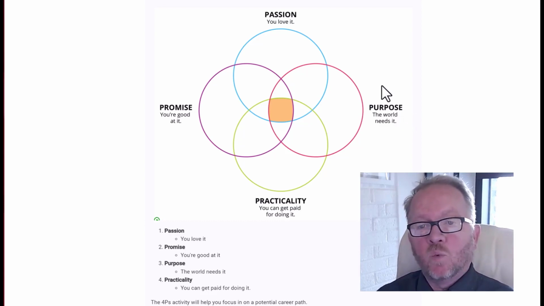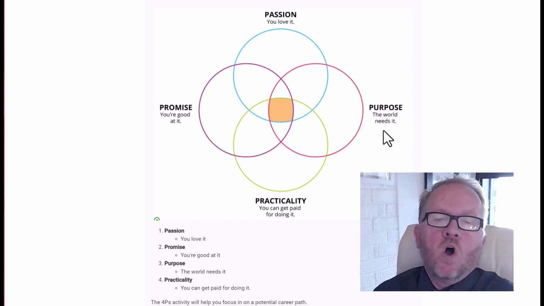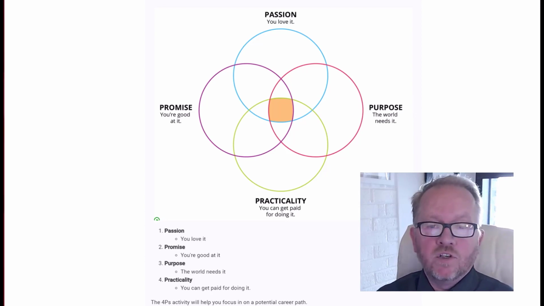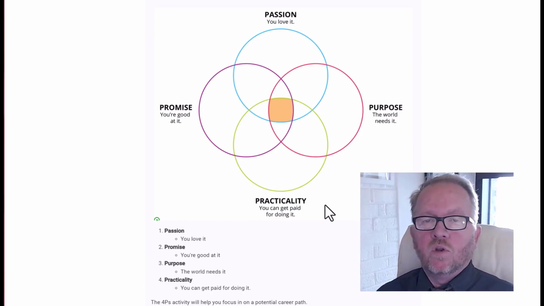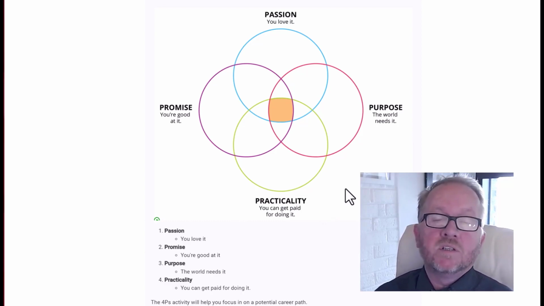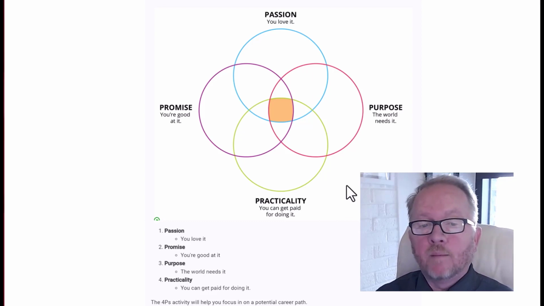So your purpose is whether the world needs it, if there's some reason that anybody would want you to do it. And practical is, can you get paid for doing it? Is there a group out there who would pay you for this skill set you have and have developed? That's what all this is, but what you'll have to do is download that.